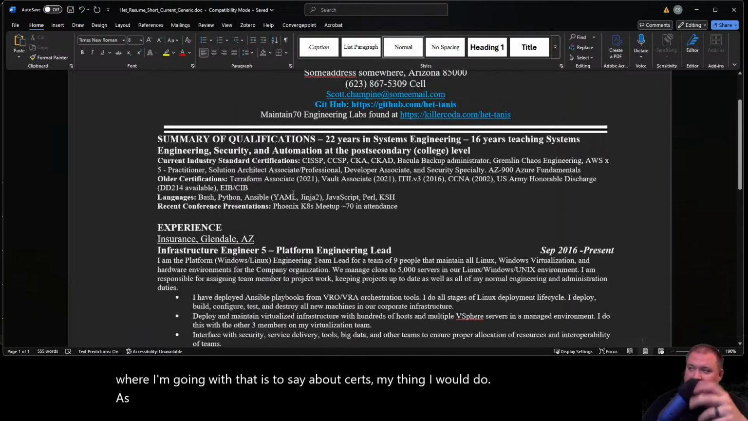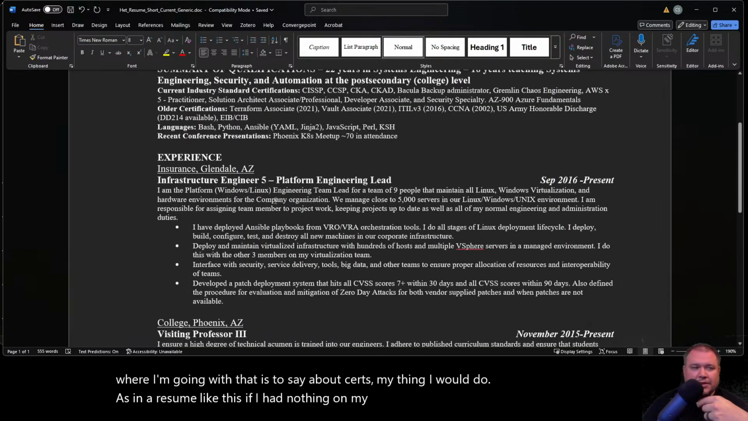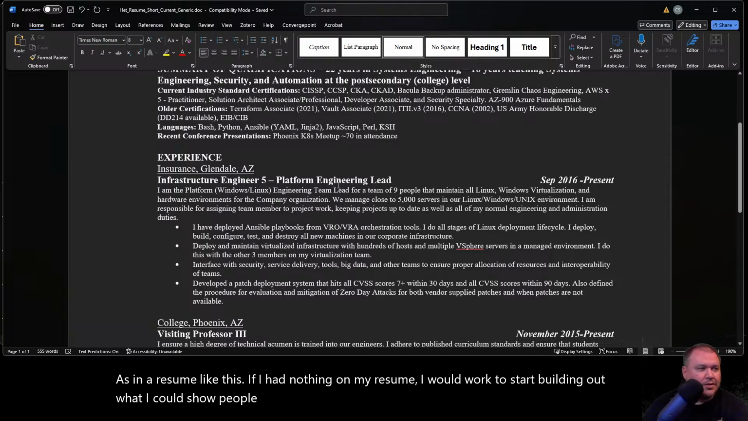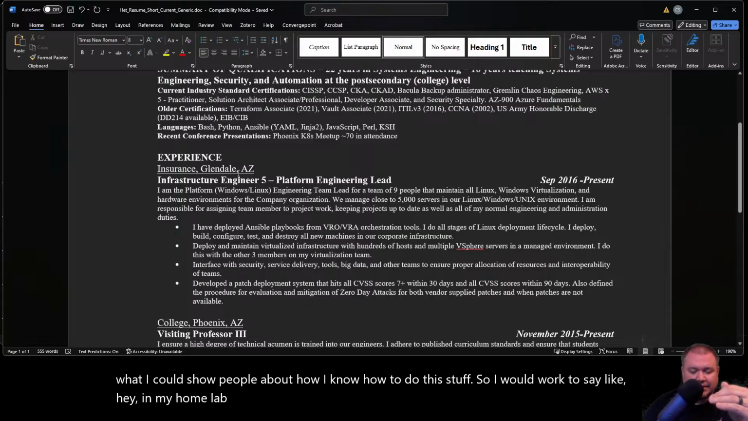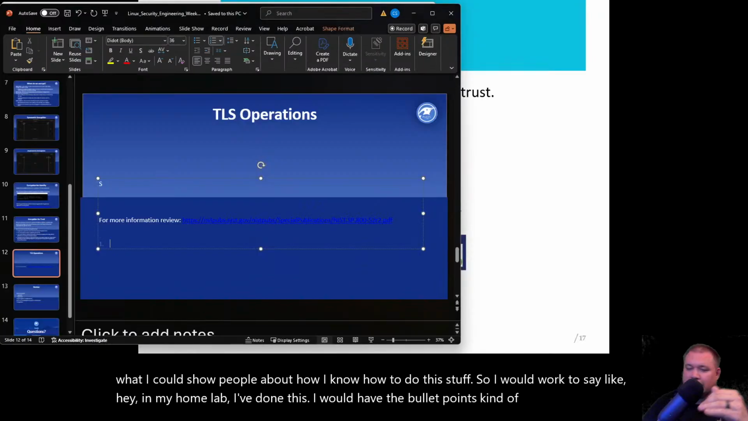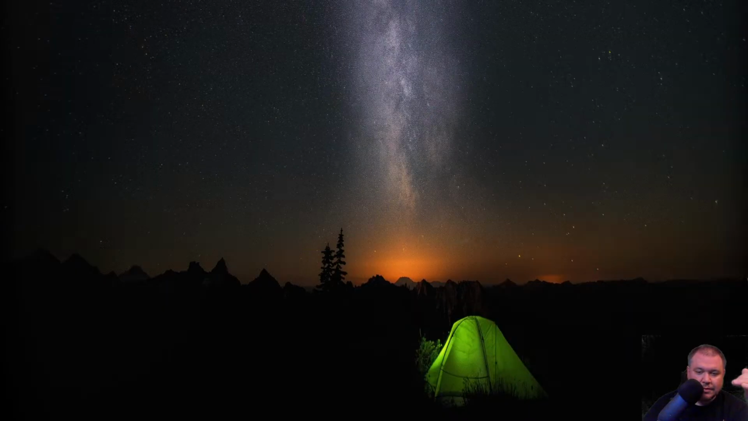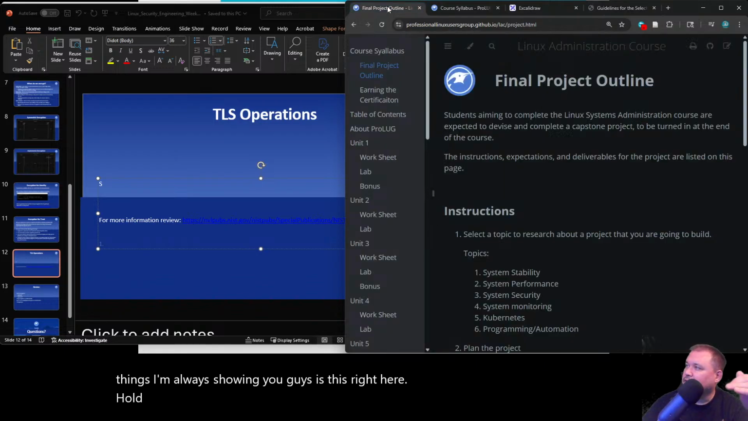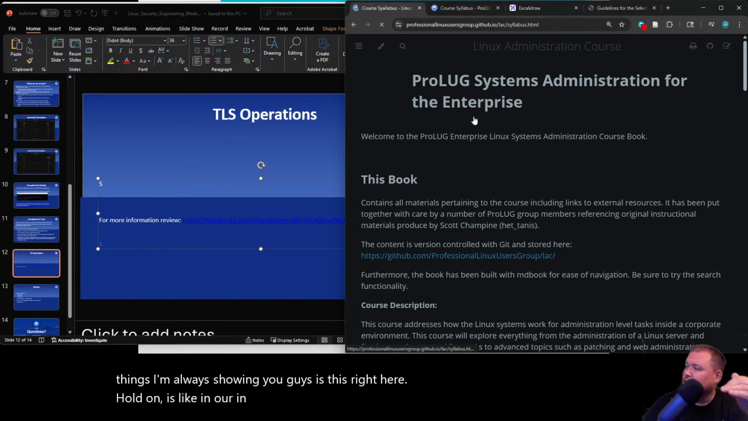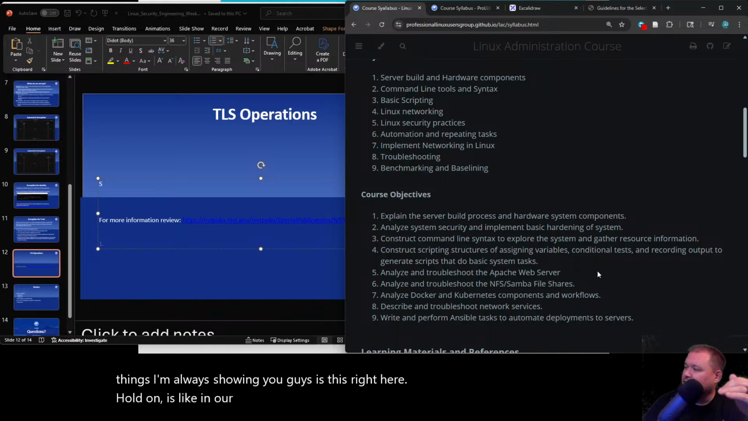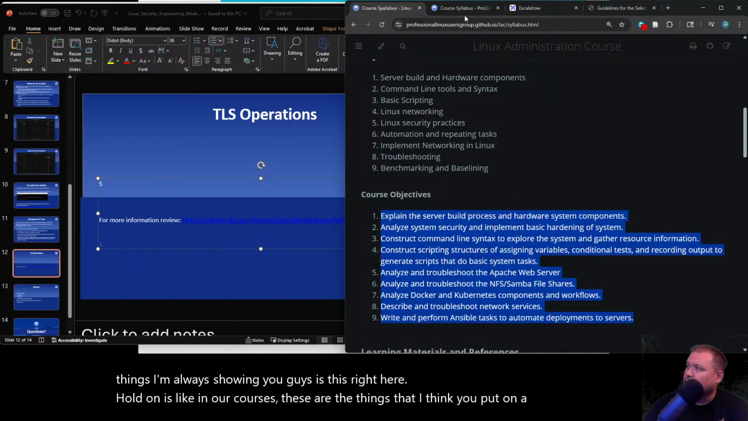So where I'm going with that is, about certs, the thing I would do on a resume like this, if I had nothing on my resume, is work to start building out what I could show people about how I know how to do this stuff. I would say, hey, in my home lab, I've done this. One of the things I'm always showing you guys is this right here: in our courses, these are the course objectives, the things I think you put on a resume.